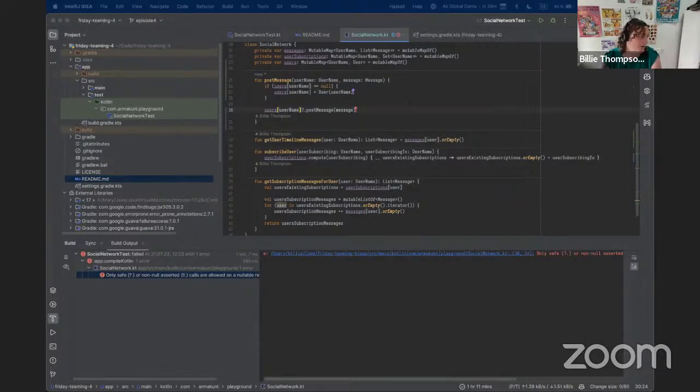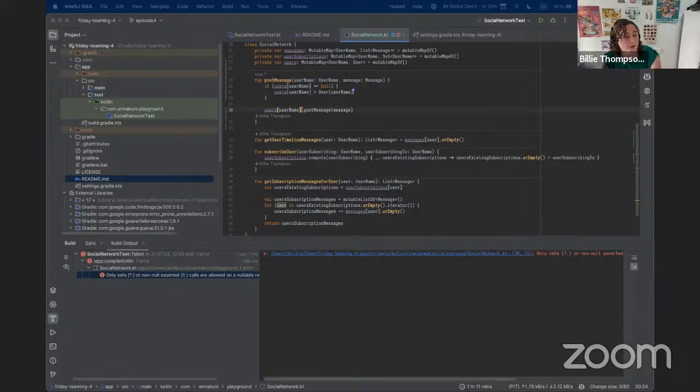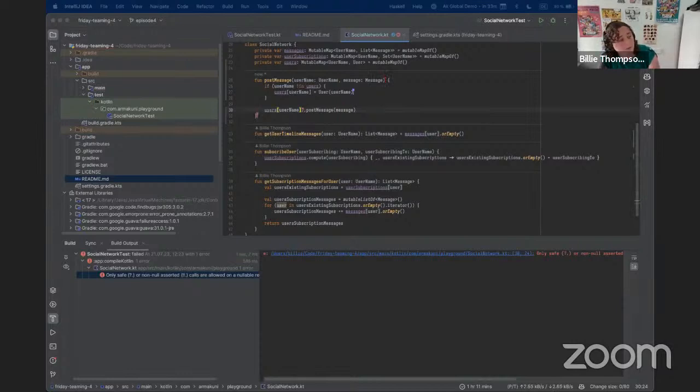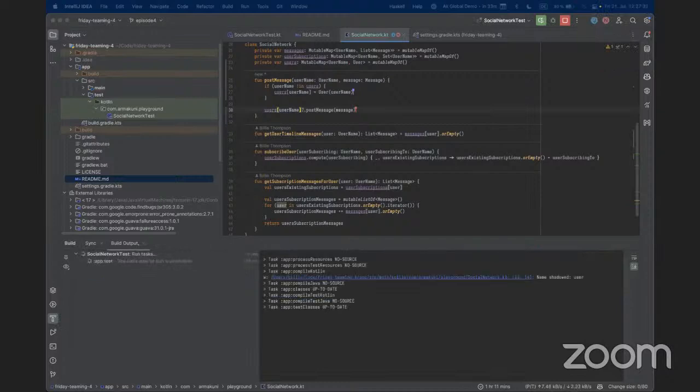The longhand version of this would just be if username not in users and username is null. That would be the guard, if I'm not mistaken. Yeah, so you could pull out the user and assign it to a variable and then overwrite. You could do compute and do it that way. Let's try running the test and see if it works like this.